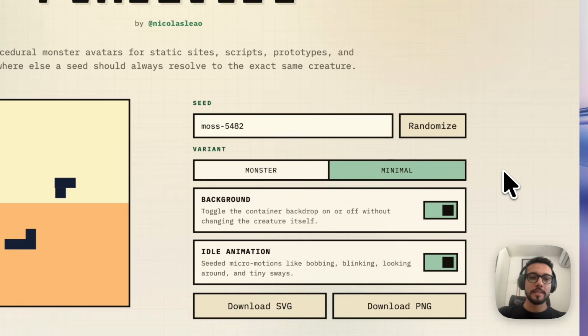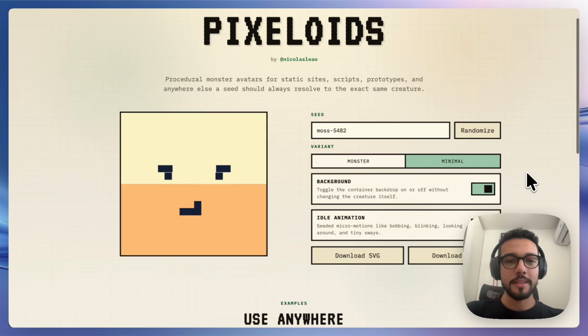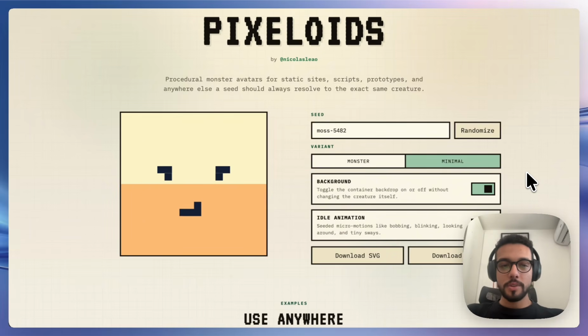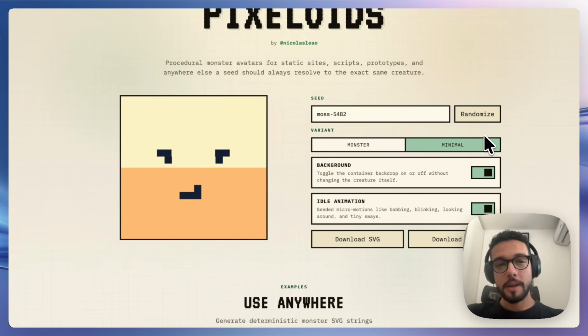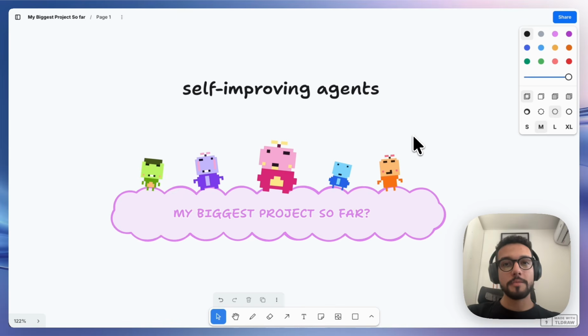And I did this because I was managing a lot of agents in Agent Zero and OpenClaw and everything else. And I needed a way to visually identify them easily to make them distinct. So yeah, this is a very simple library that I created, but this created the spark of an idea, which is what this video is about.